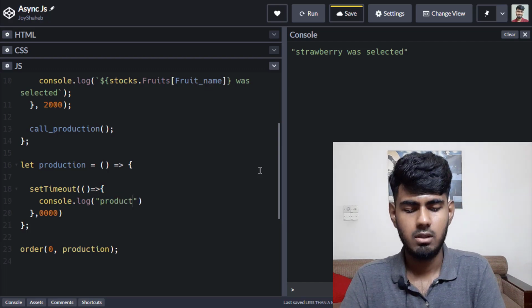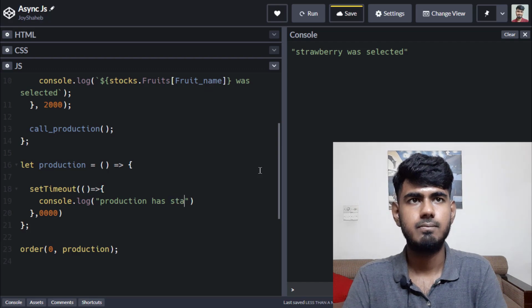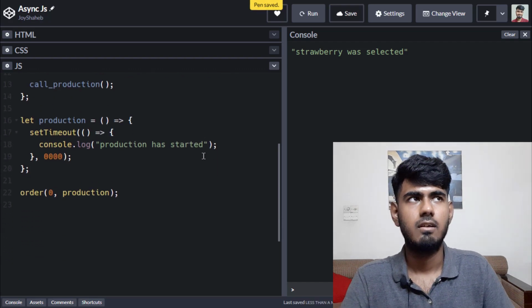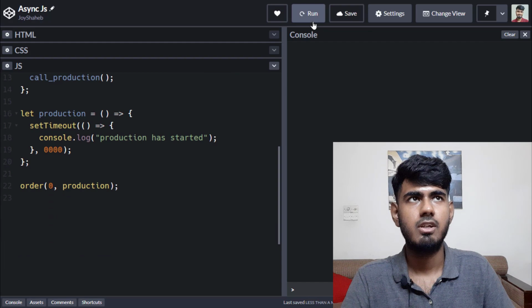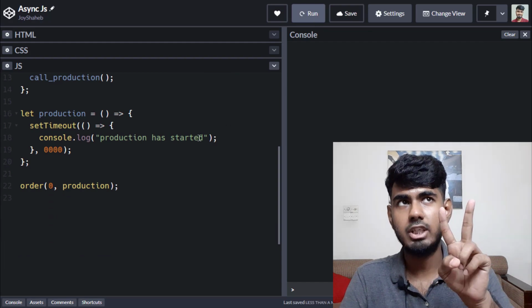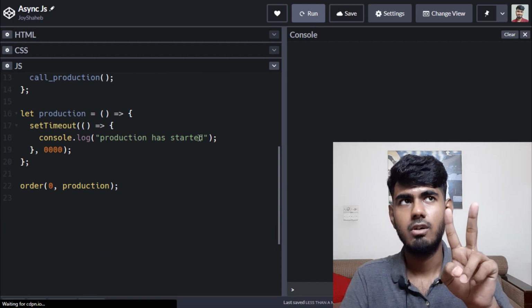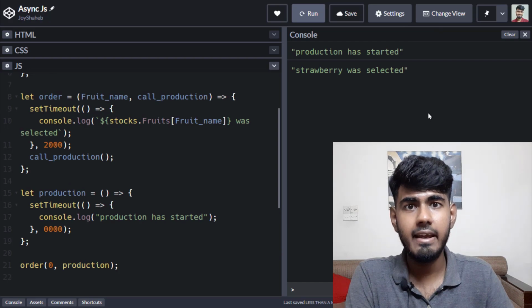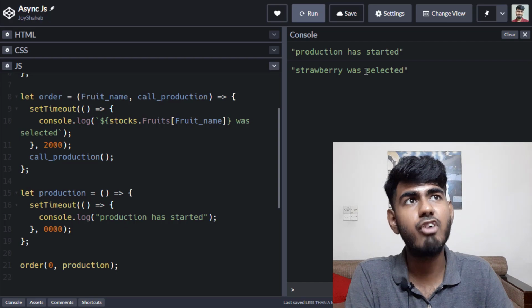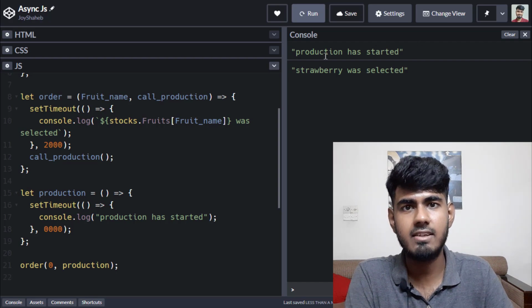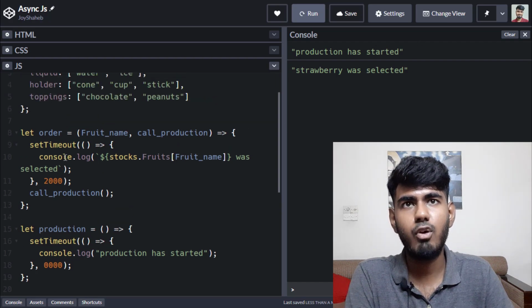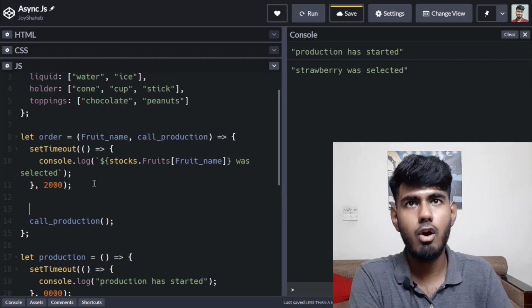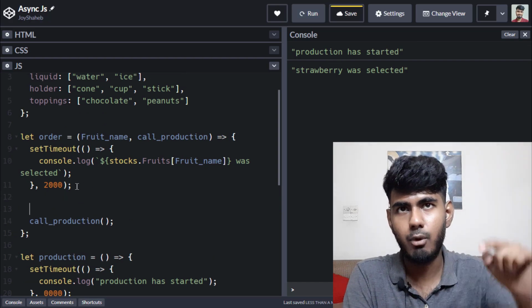Production has started. Control S, clear the console, let's run it. So we're gonna get the result after 2 seconds. 1, 2. There we go. We have the production has started and then strawberry was selected. Now we are seeing an odd behavior over here. Why is that? We were supposed to get this one first and the production has started at the last. That's because if you focus over here, look at the order, okay? JavaScript runs from the top to the bottom, okay?